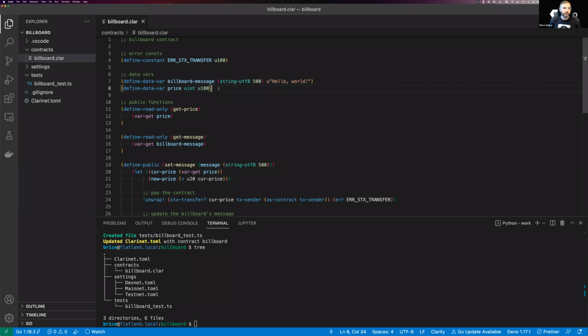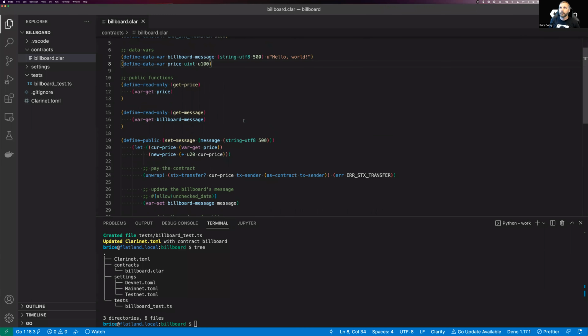So pretty simple contract. I'm not going to show a front end for it in this demo, but you can imagine what the front end would look like. Basically it just has this billboard, lets you offer to pay to overwrite the message there. And then the price just keeps going up. So we have just three functions here, two read-only functions to read the price and the message, and one public function to set the message.